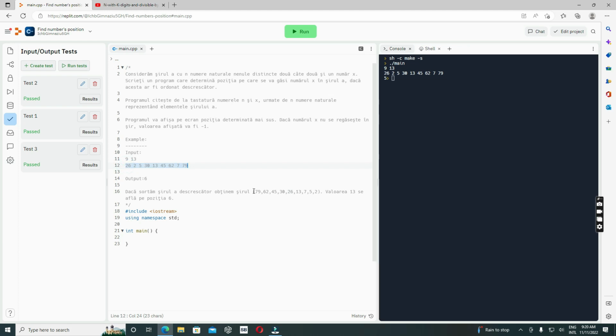So what I want to find is, if I would sort these numbers in descending order, what would be the position of this number, of number 13? So you see that if I would sort all the numbers, number 13 would be at 6th place.